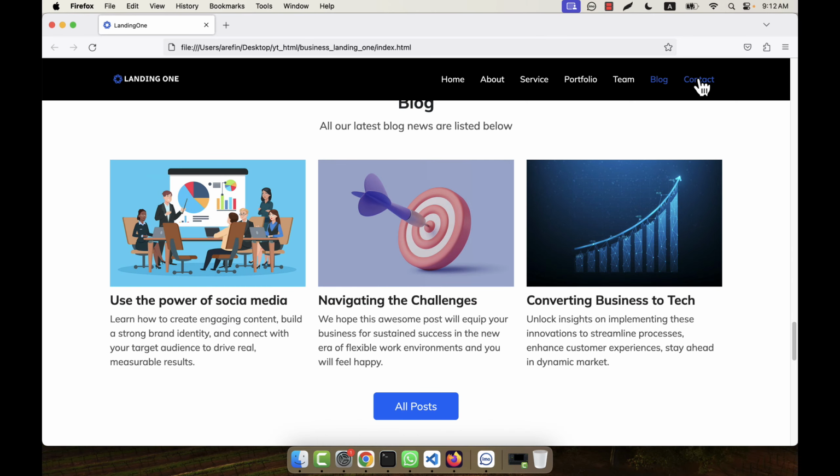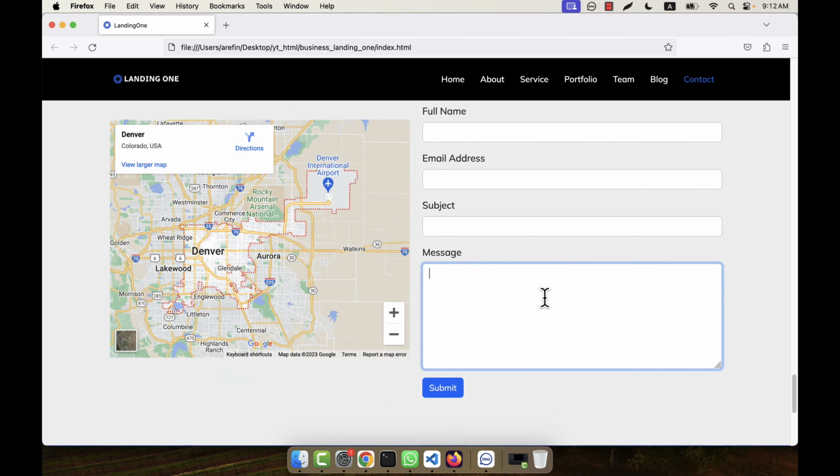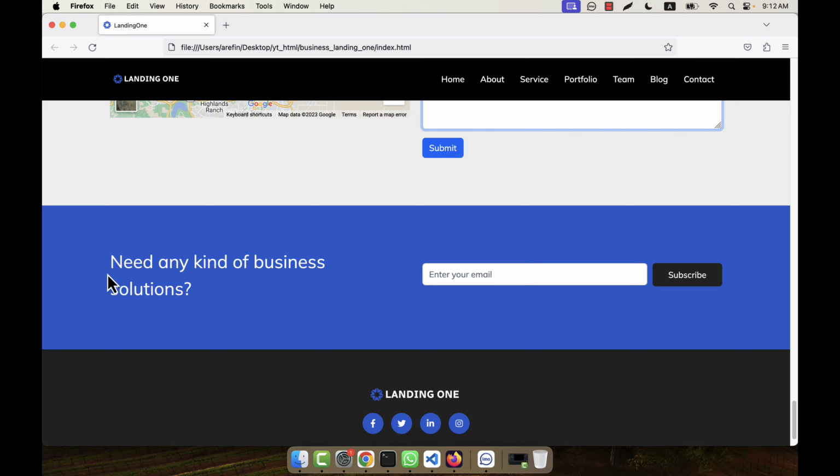And after the blog section there is a contact section at the bottom, and here is a contact form in order to contact this company, and there is a map, that means the location map of this organization or company is given here. And at the bottom you will see there is a newsletter section.